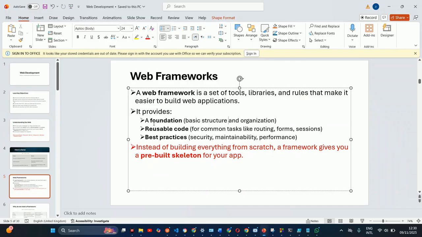Now, a web framework provides a foundation, like a basic structure and organization. It offers reusable code for common tasks like routing, forms, and sessions. We can actually reuse code. It also offers best practices for security, maintainability, and performance. So instead of building everything from scratch, a framework gives you a pre-built skeleton for your app.